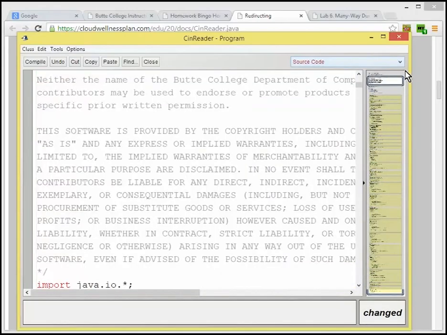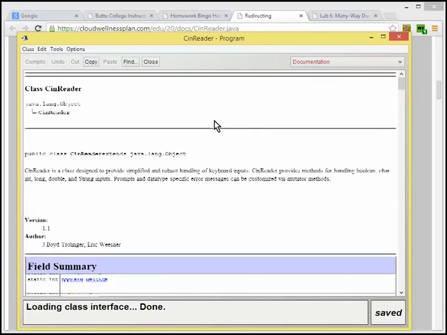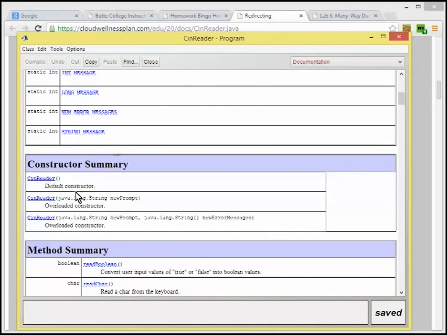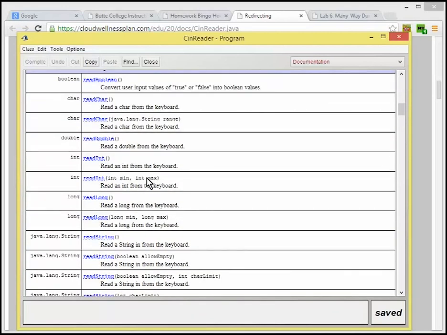If I want to know how to actually use this, I can switch from source code view to documentation view. That'll create some HTML. This will show me what the version is, who the author is, and a little description about it. It also shows me the constructors, how I construct it. Here's a default constructor that we can use, and some of the methods. Basically what I'll be using is the return integer, and there are two of them. One allows me to get any integer. The other allows me to specify a minimum and maximum integer.